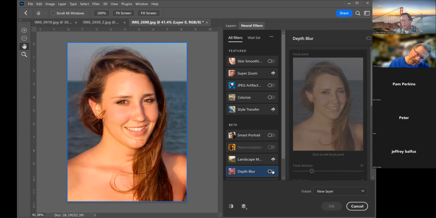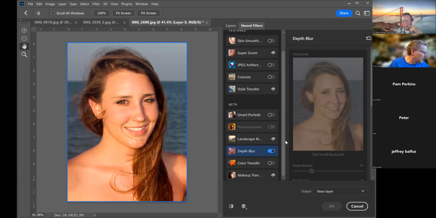Did you notice any difference? I didn't really. That's the depth blur, but it will automatically select your subject and blur the background. And something to play with, and it works really well for many, many things. Some things it doesn't work well for, but you have to try it out. And it's probably the best tool in this whole thing.